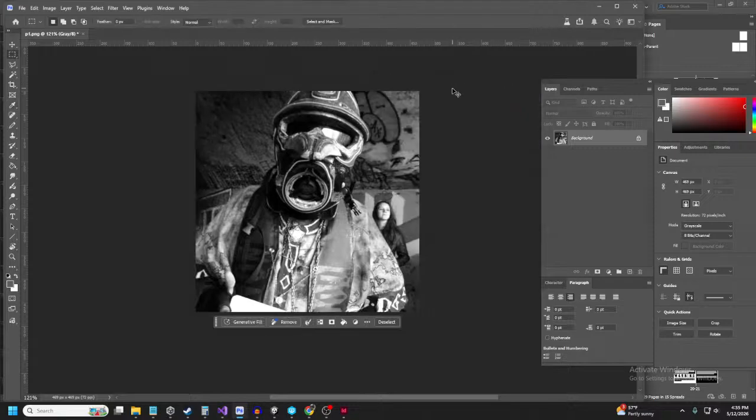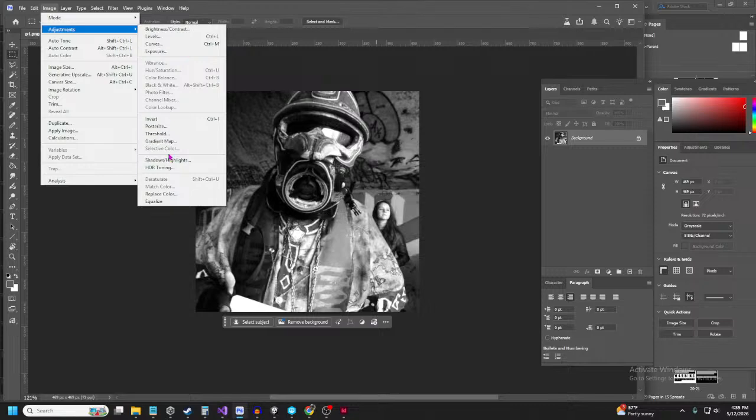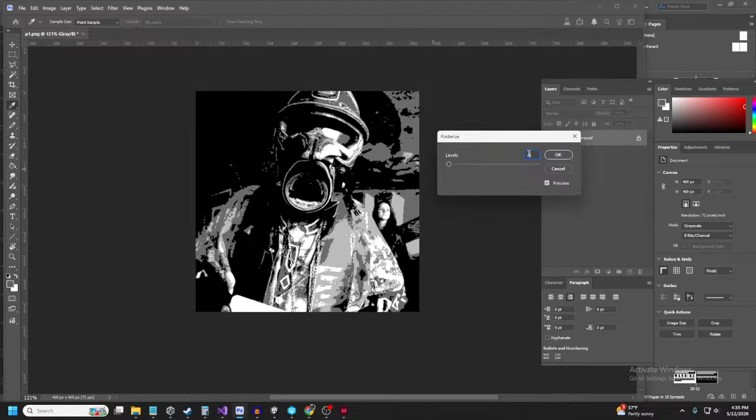And now here's the next very important step: you have to posterize your image. Let's see, posterize. And you're going to make 6 levels. That will give you black, white, and 4 levels of gray.